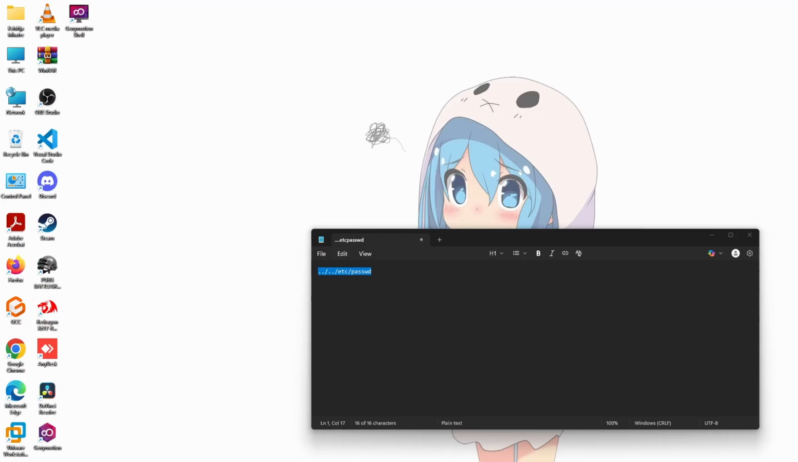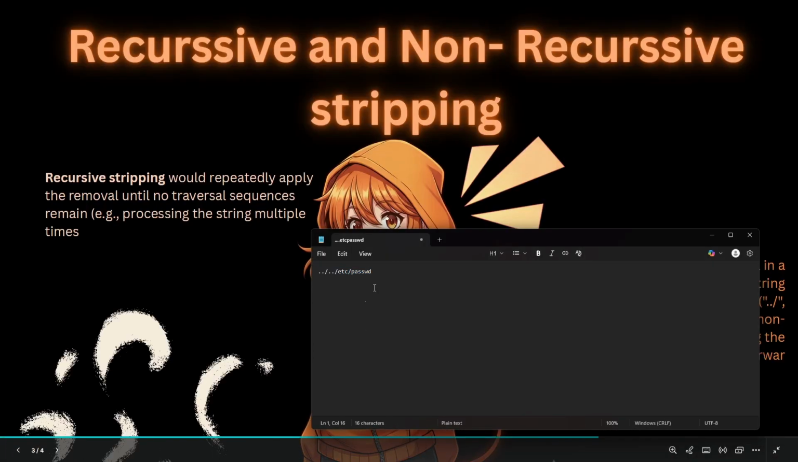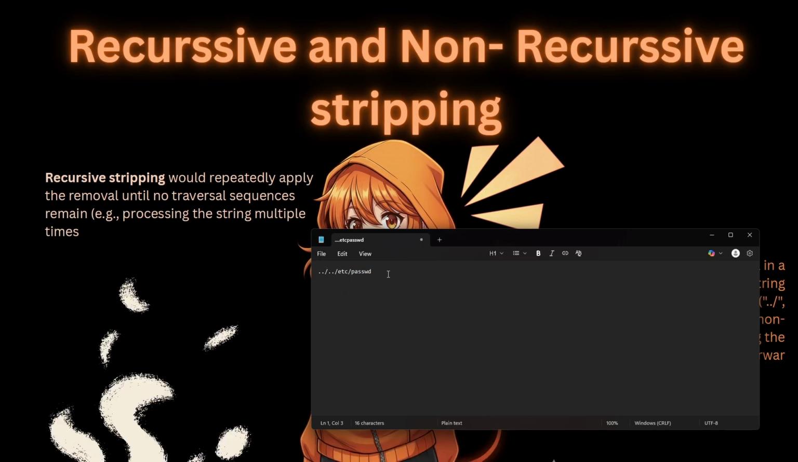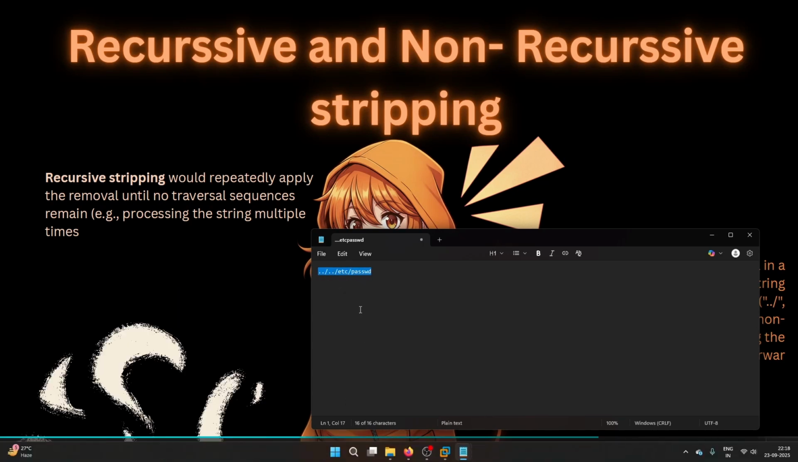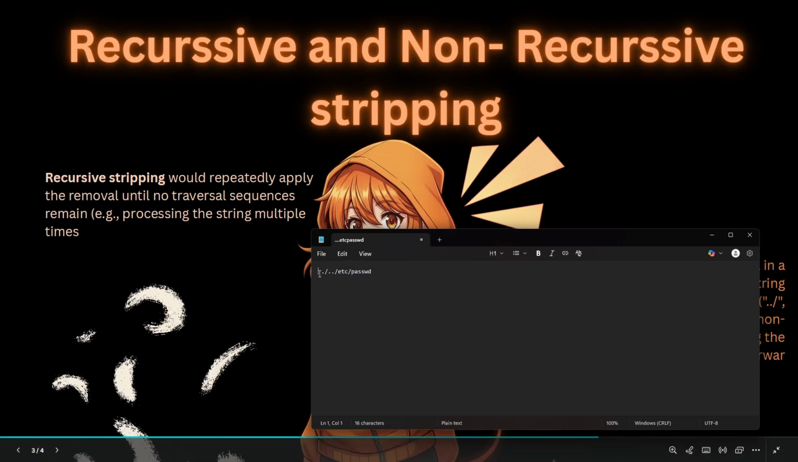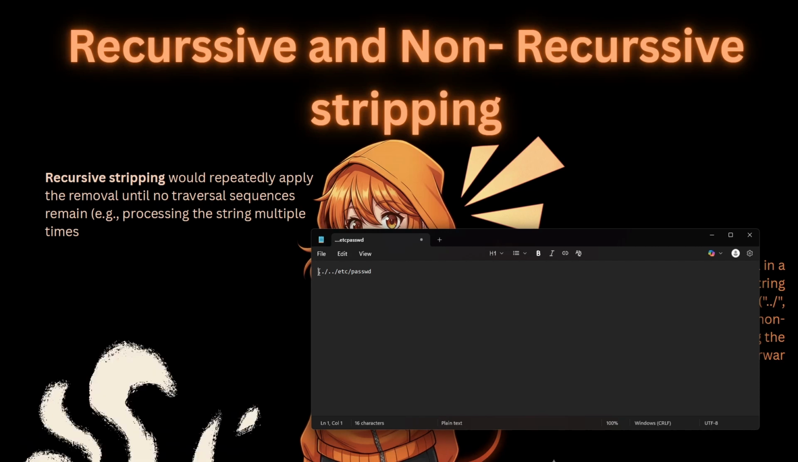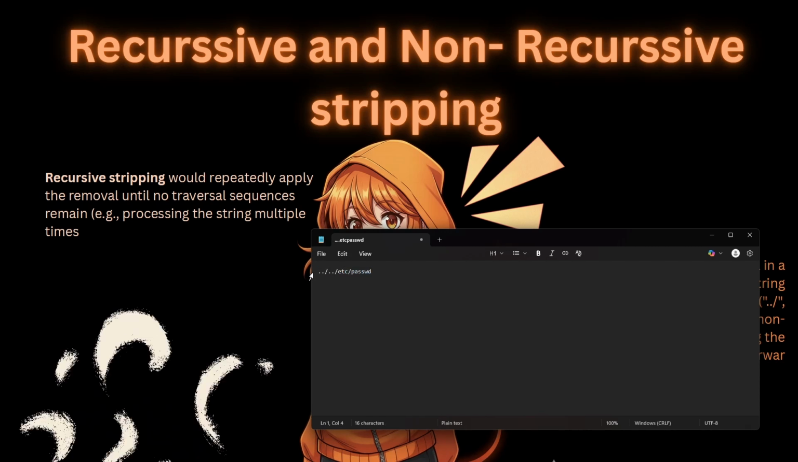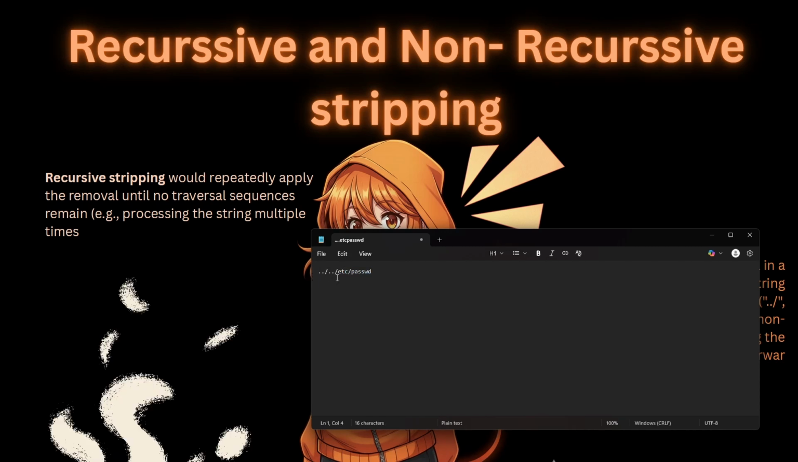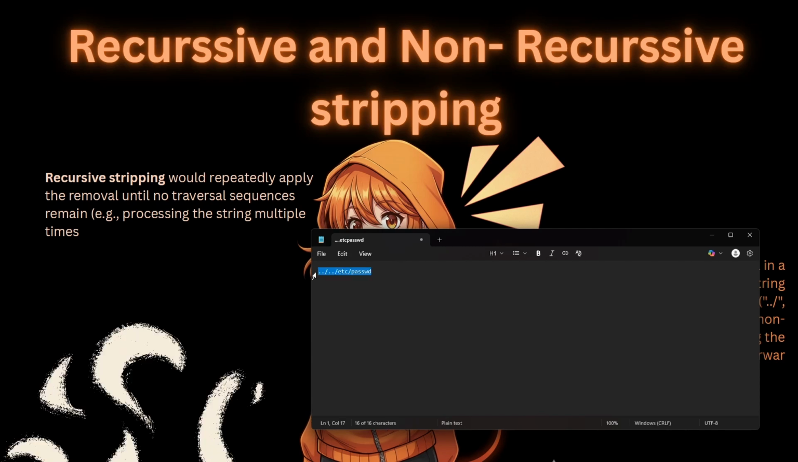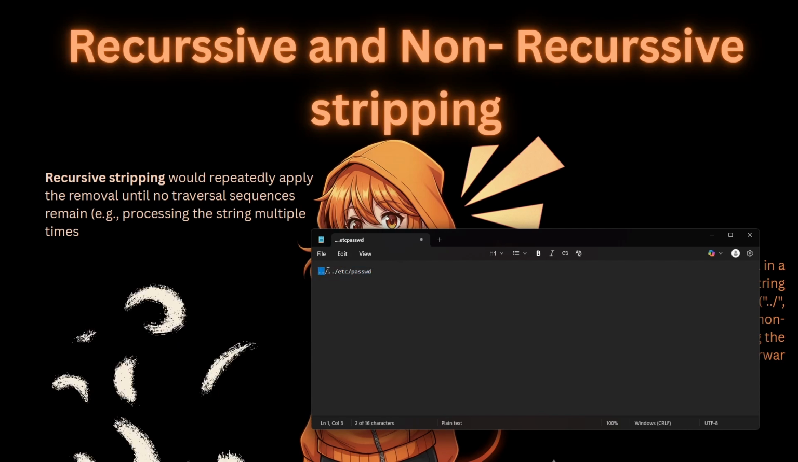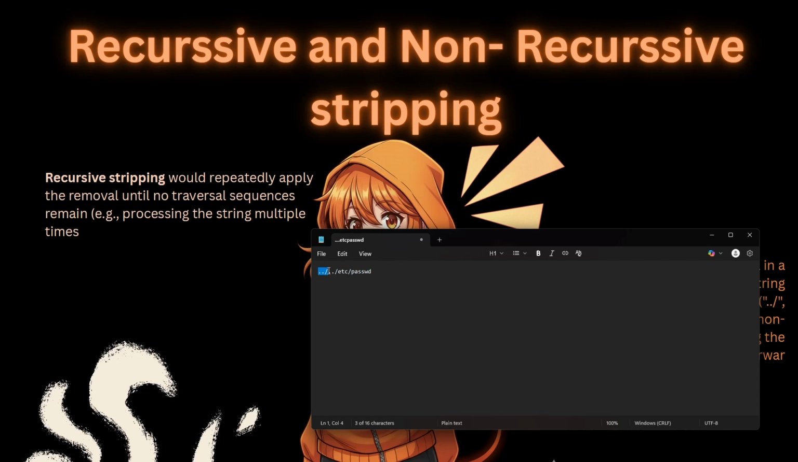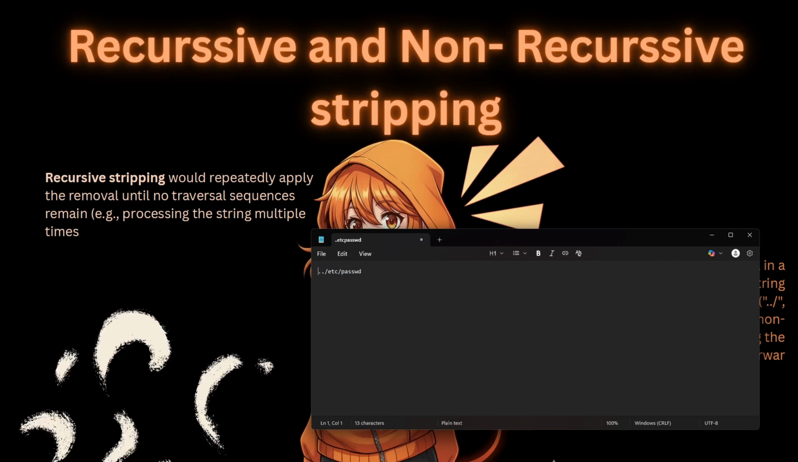So wait, I'll just explain this with a simple example. Say this is the input that you are giving. The program will first try to check if there is any kind of dot dot and forward slash present. So it will start from here. It found the input, that is dot dot forward slash, so it will remove this.